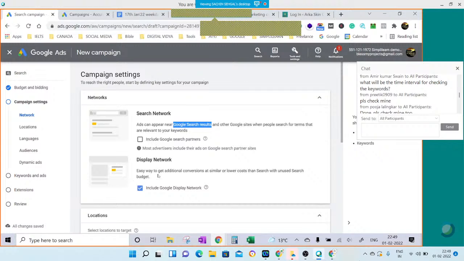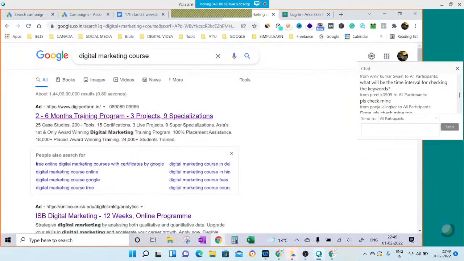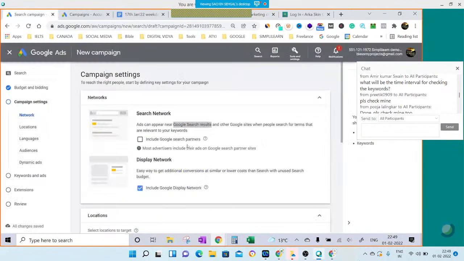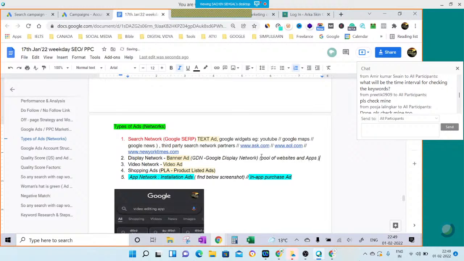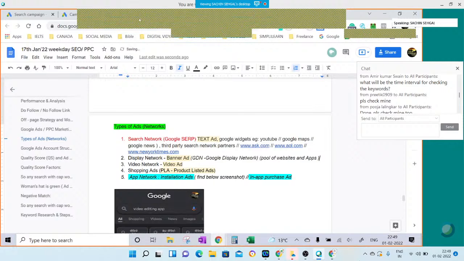And this is also from the Google search point of view. I don't use it because I'll just show you what happens if you target your text ad on the display network. We are making a text ad, everybody knows this is a search text ad. What is the display network? It is a pool of websites and apps, all the websites we talked about. So how would that ad look? I'll just show you. I have an example.